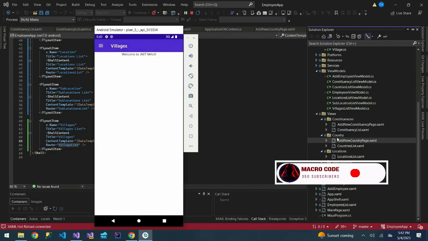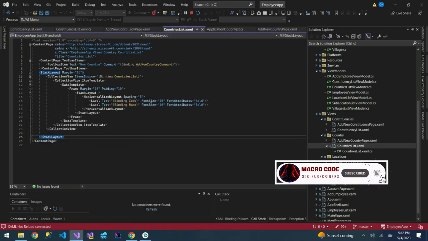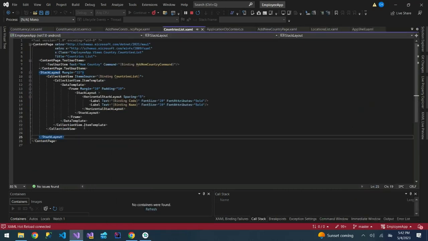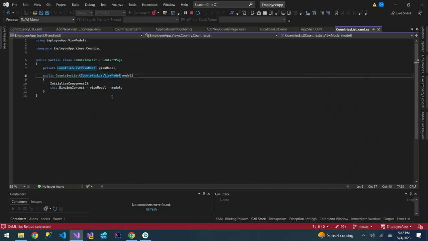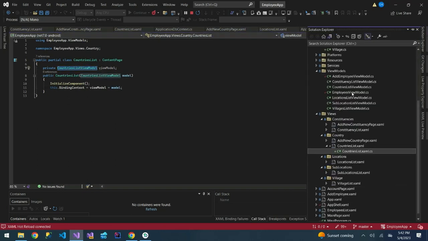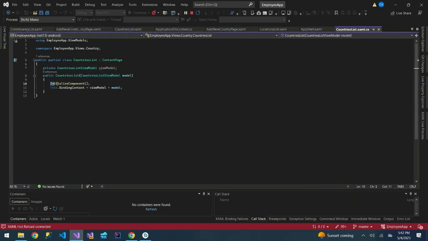To begin with, here is how we have done it for the countries. If you open the countries list, you can see we have used a collection view to display the list of countries. But because we have not added any country, we don't have any record. For the countries list, you'll see we have bound this to our view model, the countries view model. This is how we have done it.